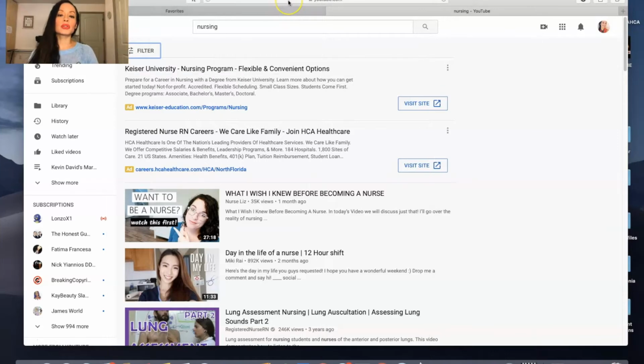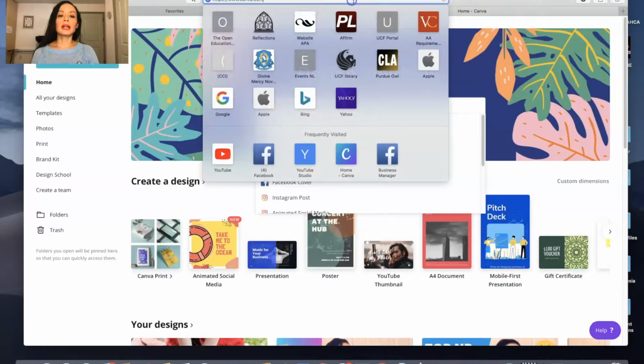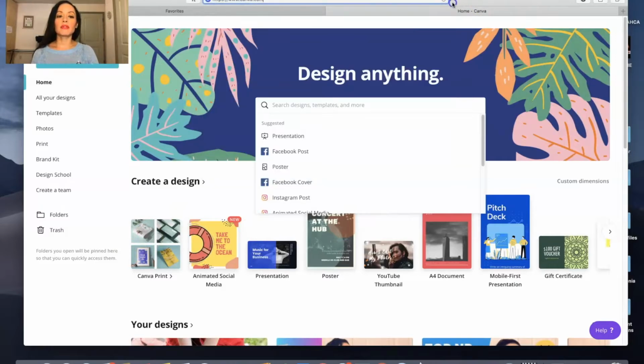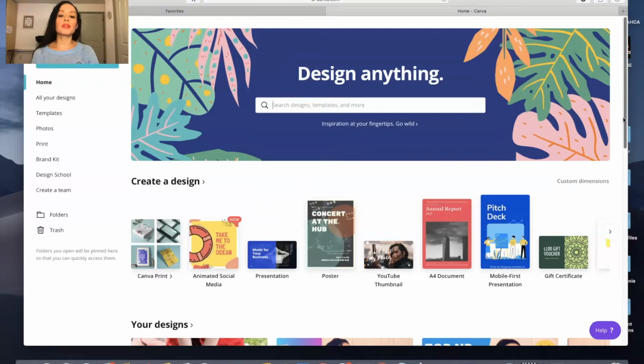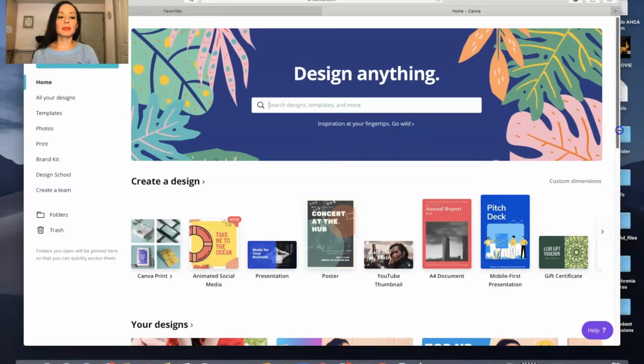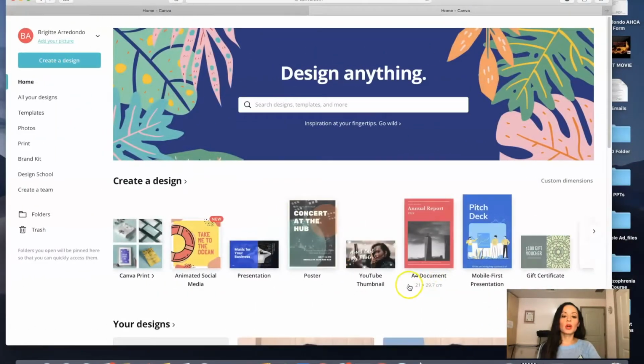Let's go to the website that I use in order to create these eye-catching thumbnails. The website is called Canva. They have a free option, they have a free trial for the premium option, and they have a premium membership. At first, when I started here, I was creating all the thumbnails for free, but I actually did join because it's not that expensive.